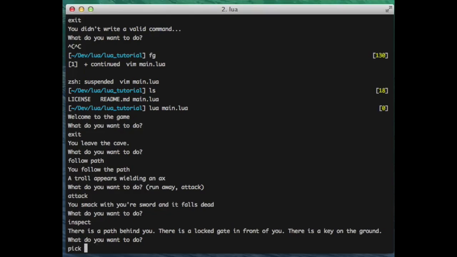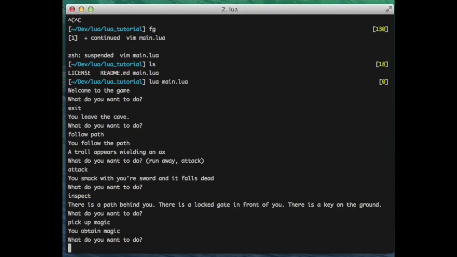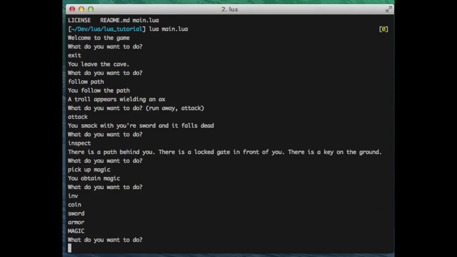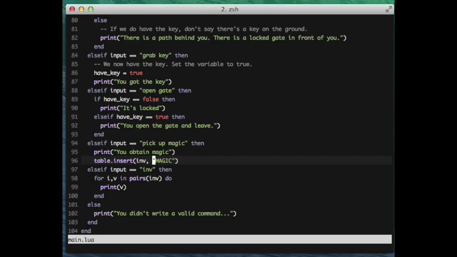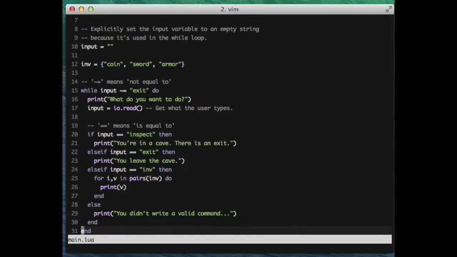Pick up magic. You obtain magic, and now our inventory has magic in it. And now we can just quit our game here. So that just shows you how our tables work.